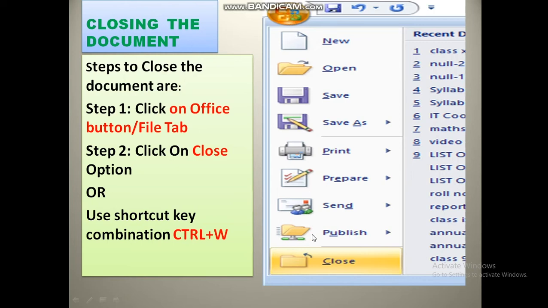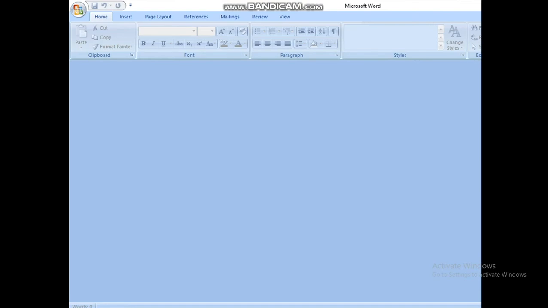Then you have to go to the Close option, or you can also use the shortcut key combination, that is Ctrl plus W. Like if I do, I get this kind of window. After using the Office button, Close option, or the shortcut key combination Ctrl plus W, your screen will look like this.